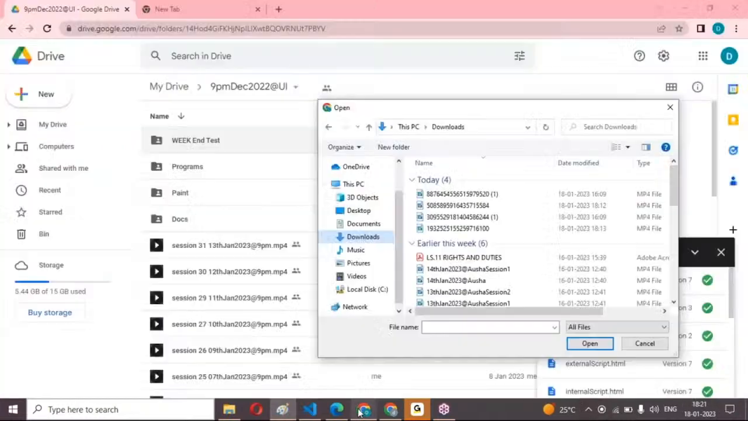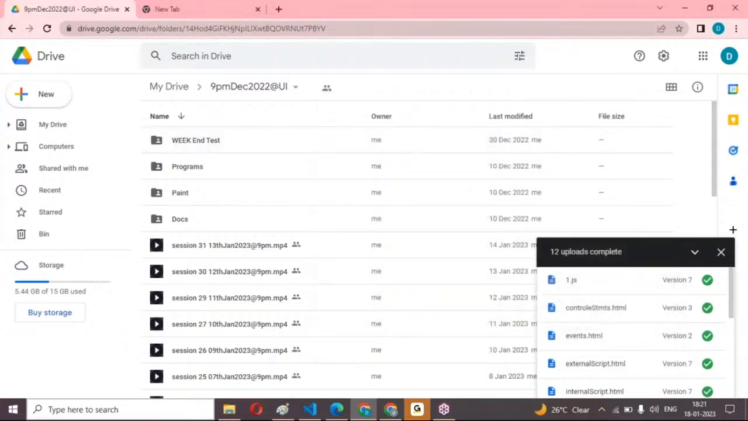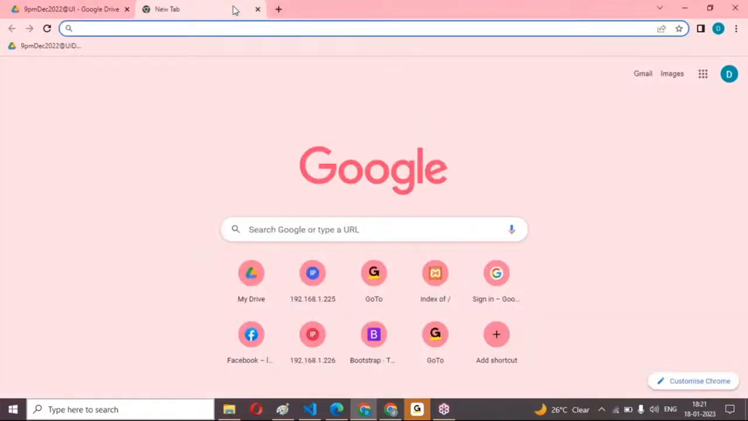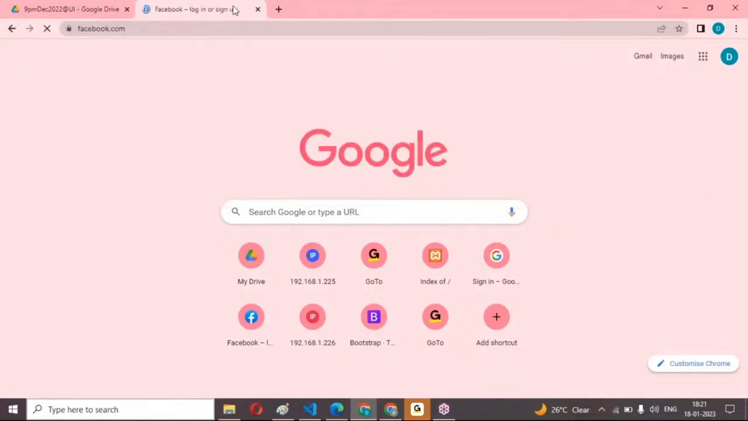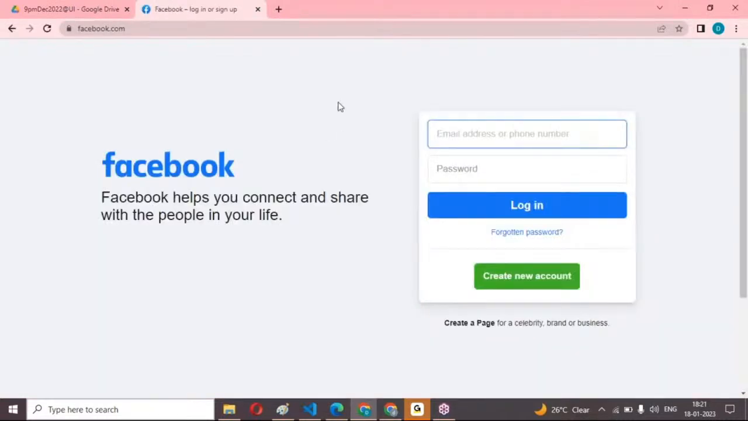Suppose if you check facebook.com. Facebook is one web page. It is using server programming as a PHP program. See, if I enter any URL, whatever page you can see, this is one UI page.